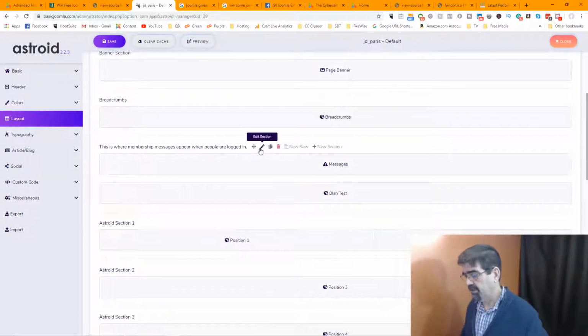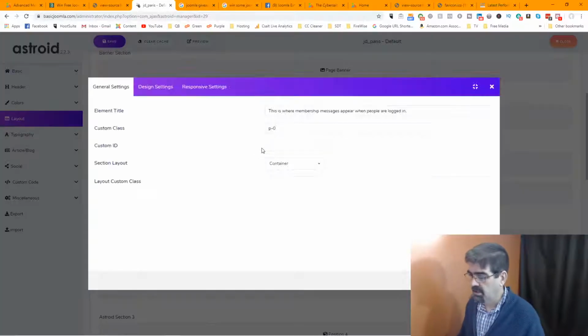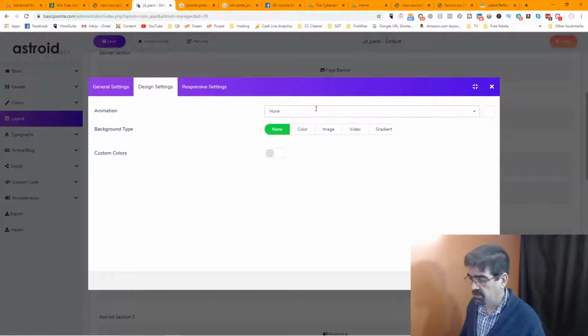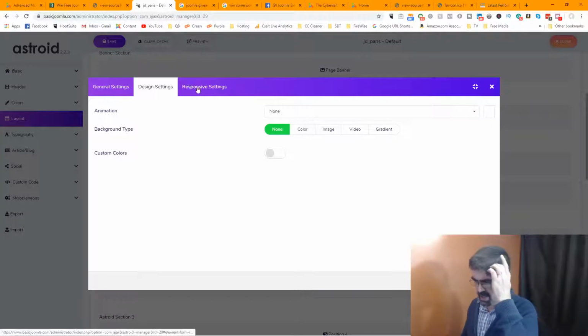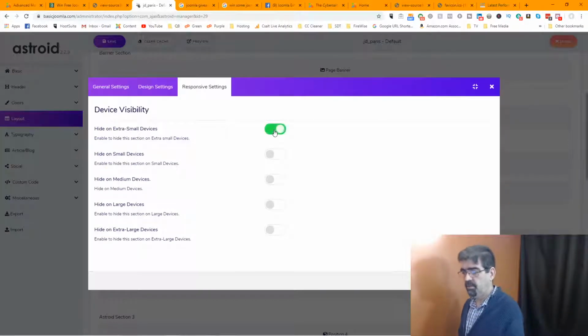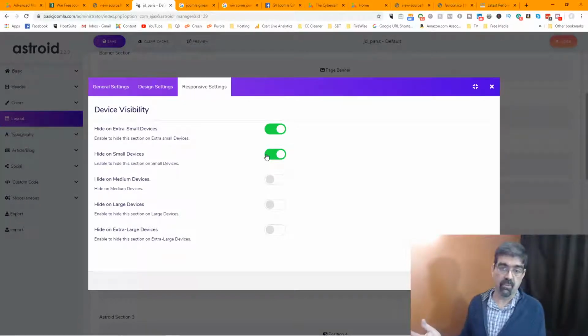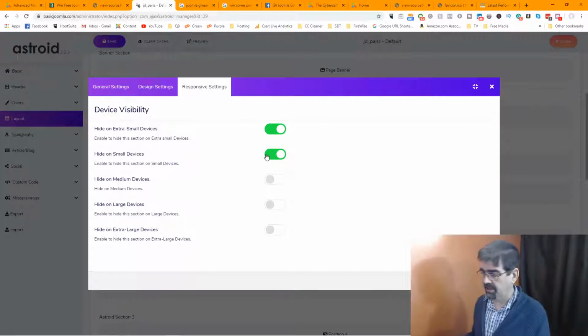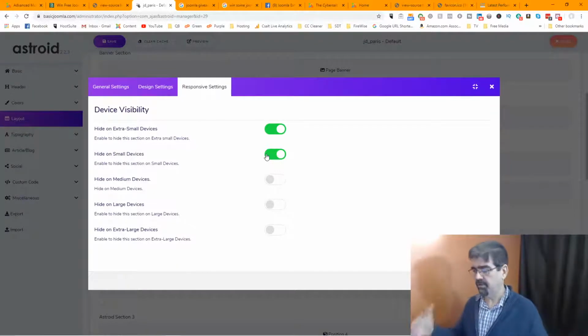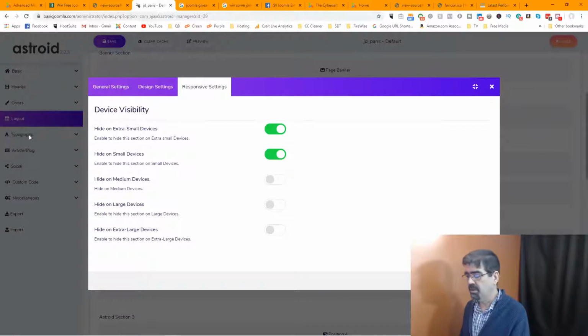And on top of everything, if I edit this section, continue to edit it, I can give it an animation so it pops in from the side or flashes in. I can give it a background color type. And responsive settings, I can say I don't want this to appear on extra small devices. Of course, this is all stuff that you can do other ways. But for me, as the level and style and type of user that I am, I would much rather know where this is, go in and say I don't want this on phones, I don't want it on large devices, but I do want it on extra large devices, and so on.